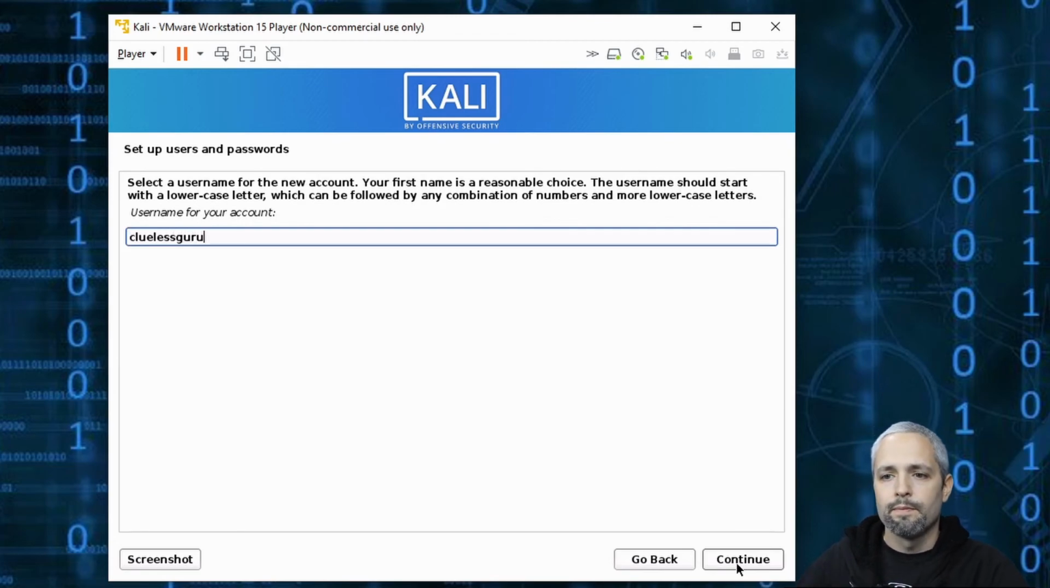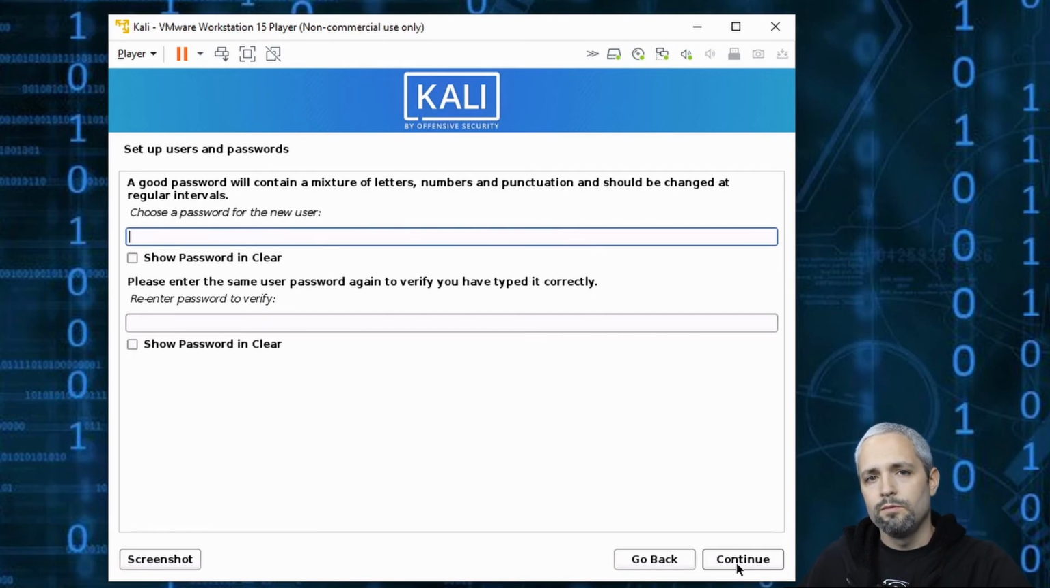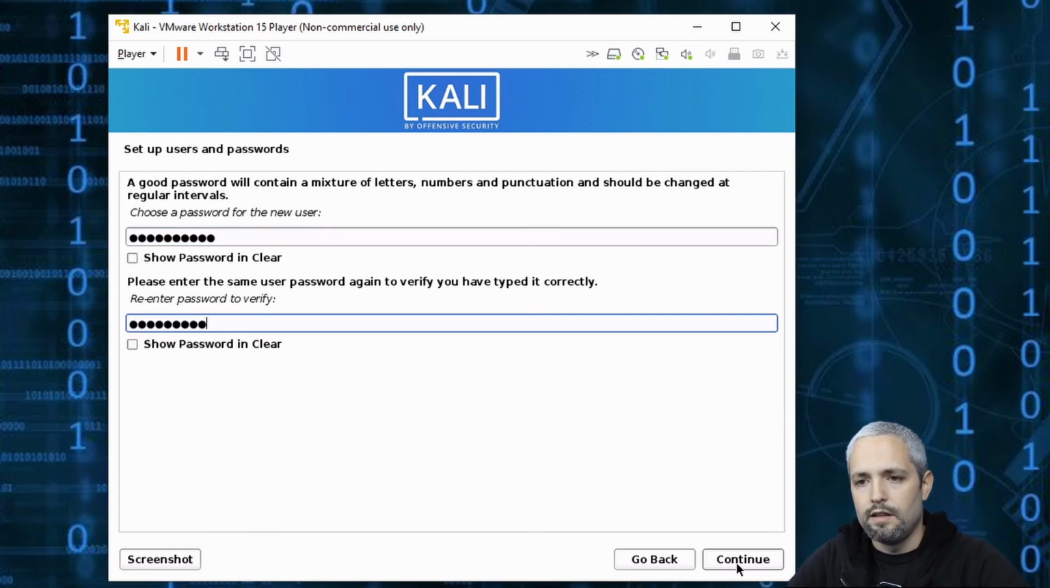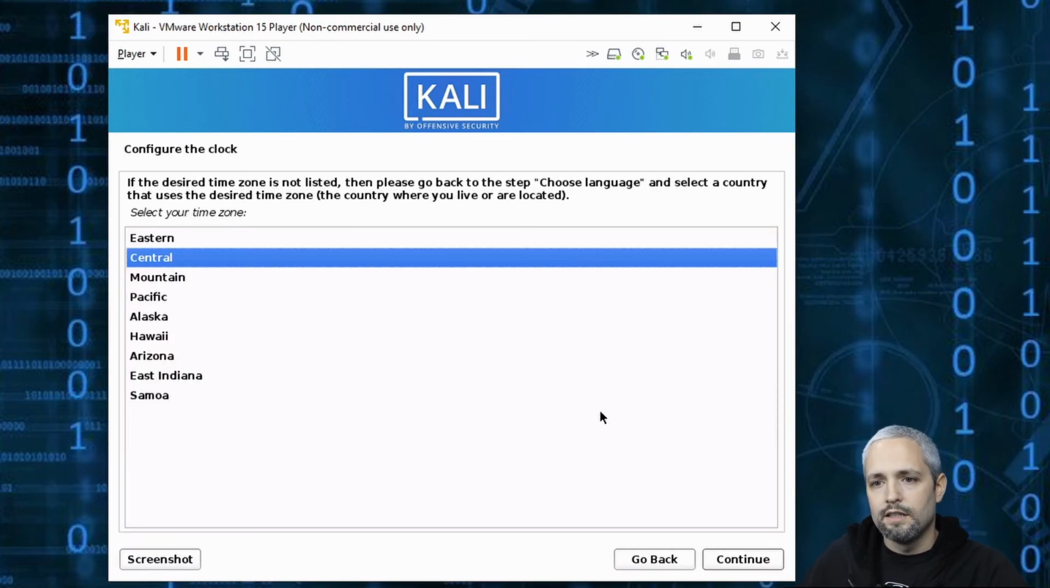And for our username, we will have it as Clueless Guru. And this has to be no spaces, just one word, and typically lowercase. And continue. And now we need a good password. So in here, we will put in a password, and then we will do it again. If you need to see what your password is, you just click on the Show Password in Clear, and it will show you what you've typed. Otherwise, let's proceed. Continue. Select your time zone.